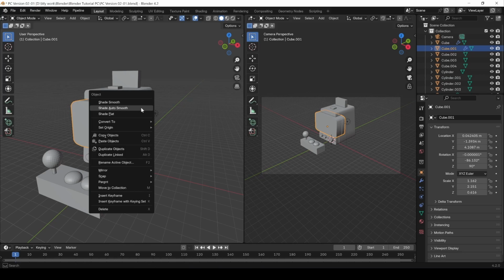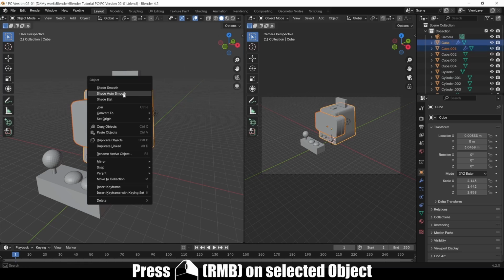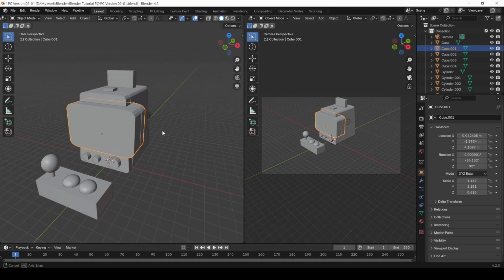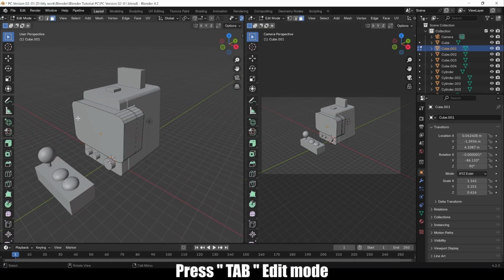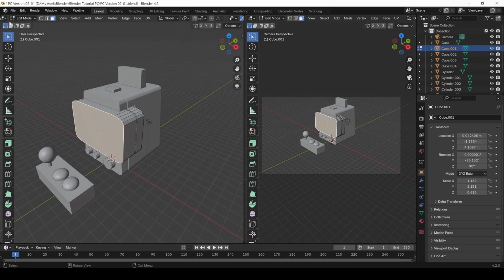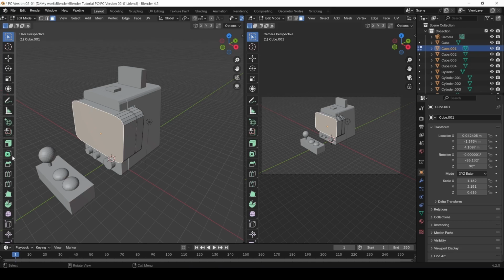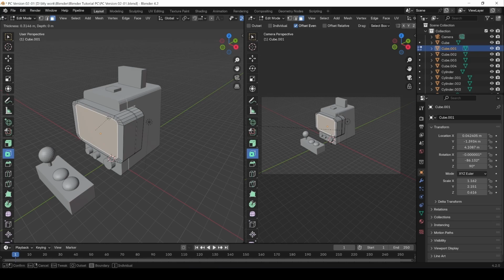Okay, so let's get it back to being a flat shade and leave it like that. Nice. Now let's make the screen right here. In edit mode, first select this face by pressing 3, then go to the inset tool, which is this one, and you can choose how much you want to inset it.